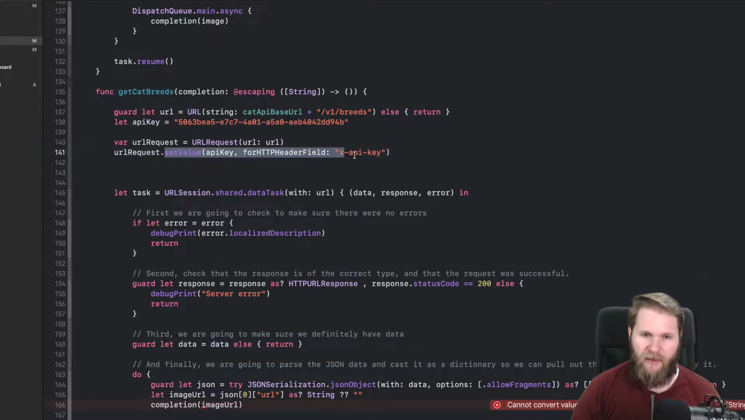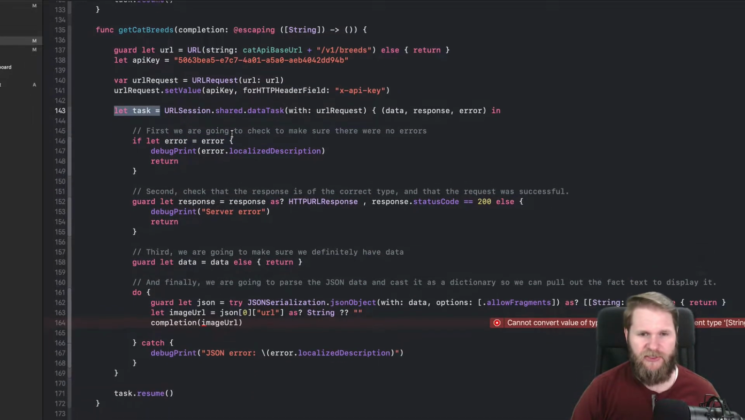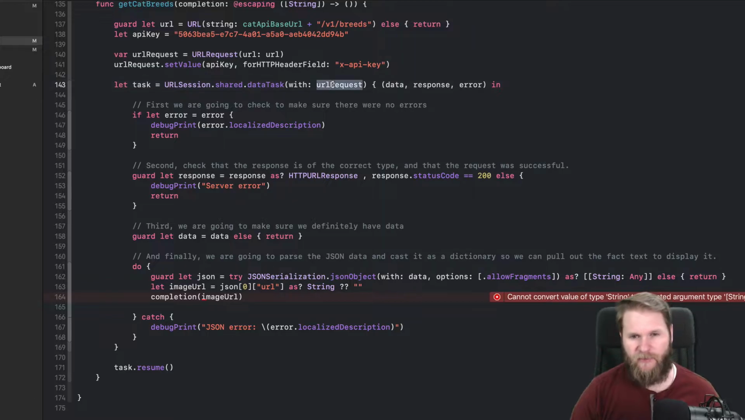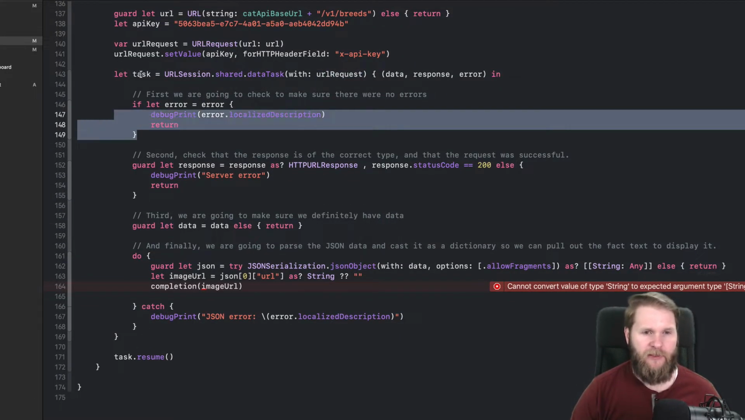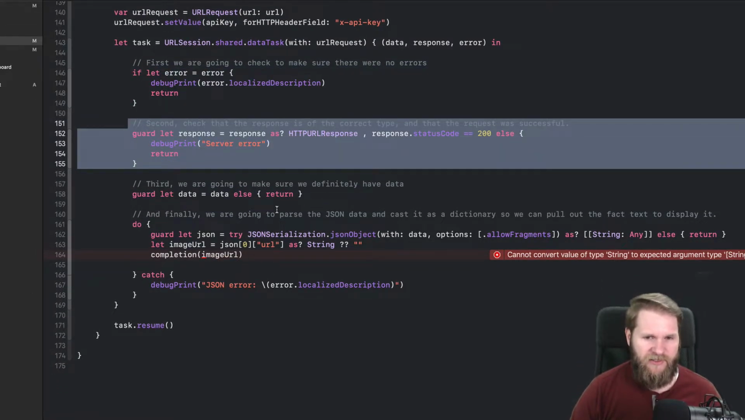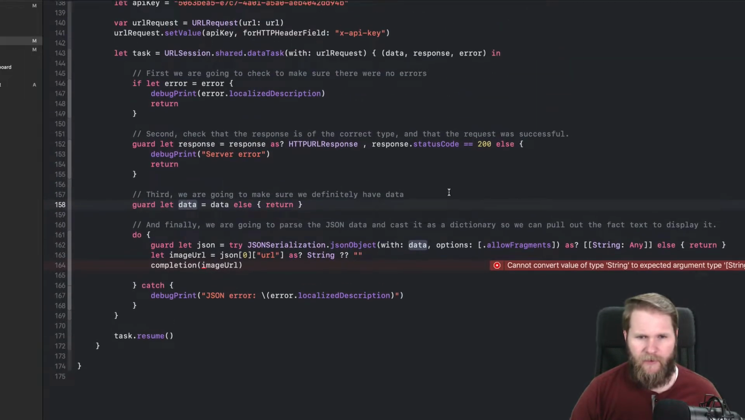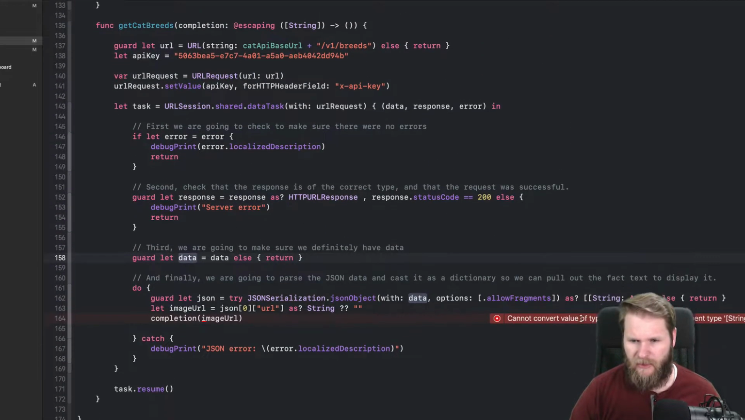We have added our header to our URL request. And instead of passing in the URL, we pass in the URL request. Very good. So the rest of this is the same. We still have our URL session data task. Instead, we're passing the URL request, and that'll include the header. We check for any errors. We check for the response type and the status code. We get our data. And right here, yep, this is correct.